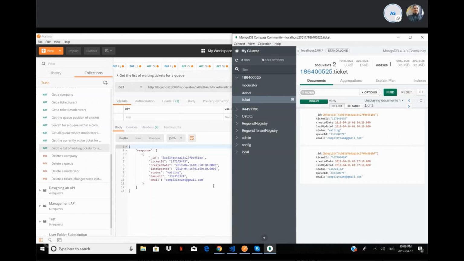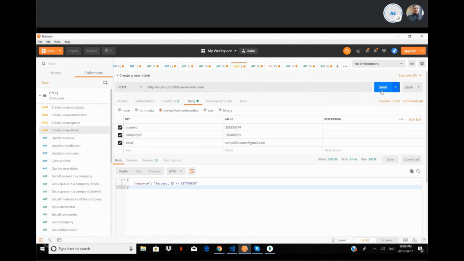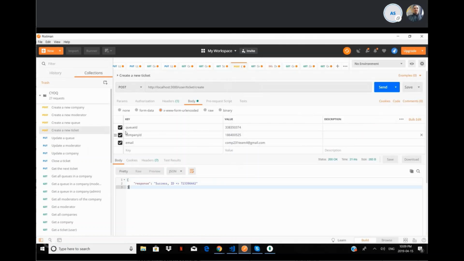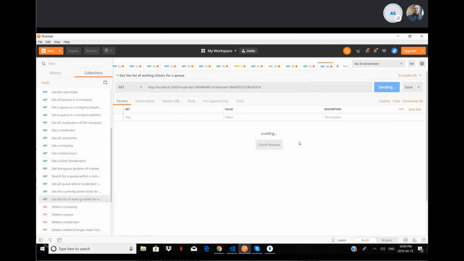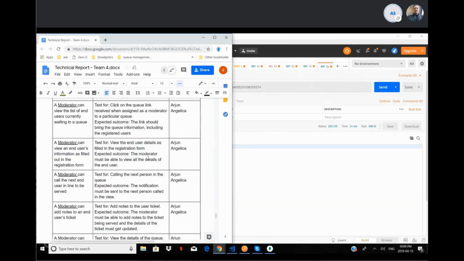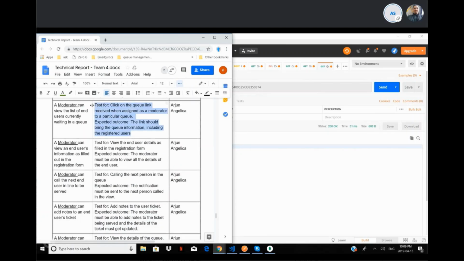So we could even test it by adding a new ticket here again. So if we refresh, we have 3 tickets now, and there is 2 waiting. So if we go back here, we should be getting 2 queues. So as you can see, 2 tickets are returned, and that means it's working correctly. But unfortunately, since we did not have the queue link, this has to be considered a failed test. So overall, it is failed.